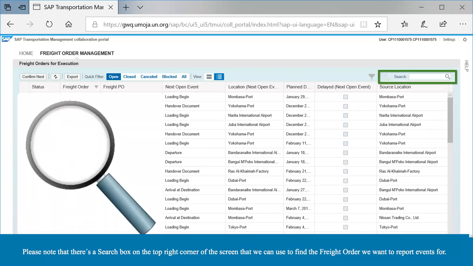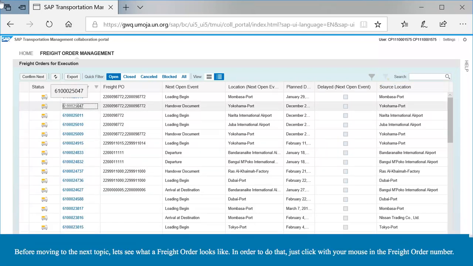Please note that there is a search box on the top right corner of the screen that we can use to find the freight order we want to report events for. Before moving to the next topic, let's see how a freight order looks like. In order to do that, just click with your mouse on the freight order number.